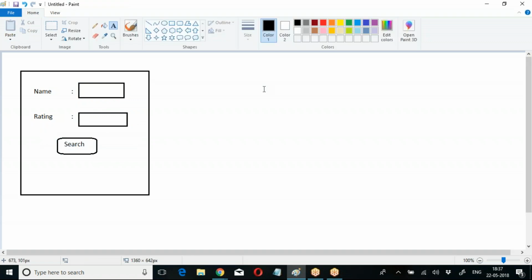When I click on the search, I want to get all the records where name equal to matching this name and rating equal to whatever the rating we have given. So what we want to do? We want to make it a dynamic operation. Right now, when the component is loaded, it automatically gets all the opportunities. I don't want to get all the opportunities. I want to get only those opportunities which are meeting my condition.